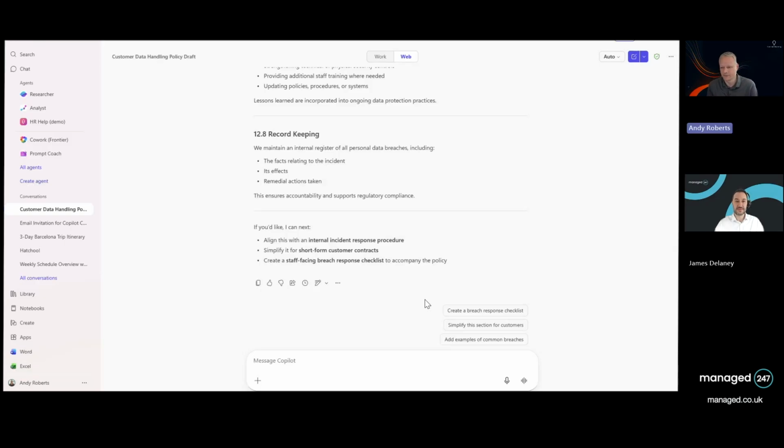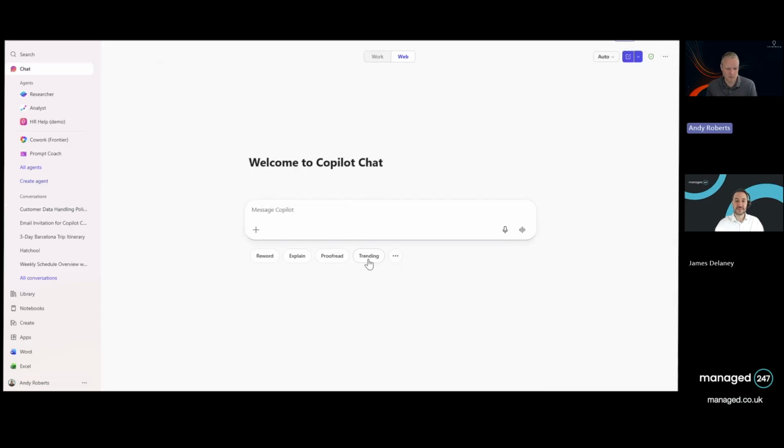Okay, other things that we can use Copilot Chat for. We can use it to maybe summarize files. And this is an example that you might have seen before as well.